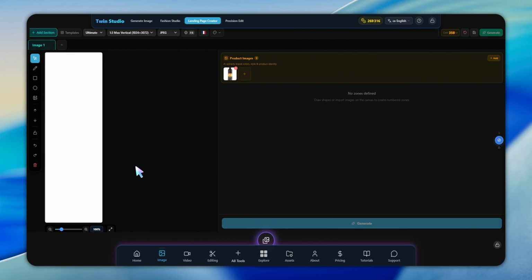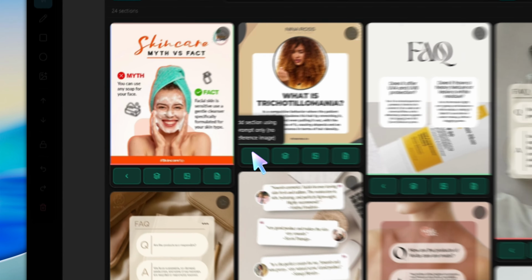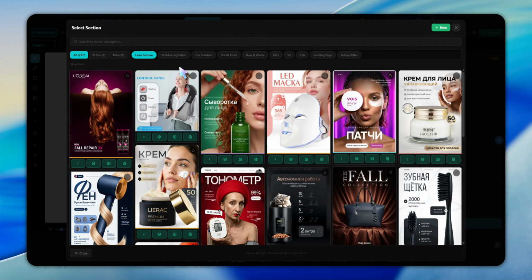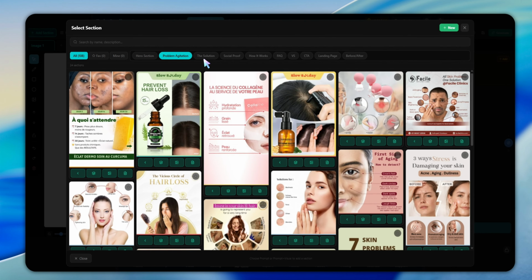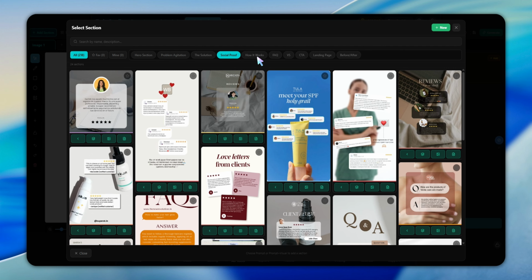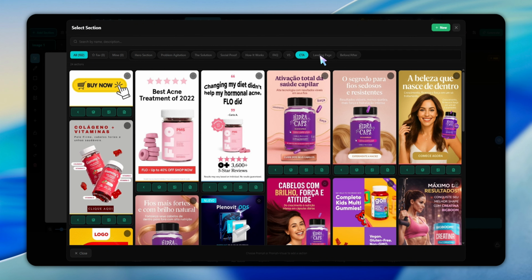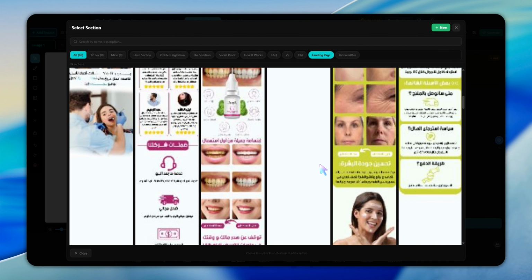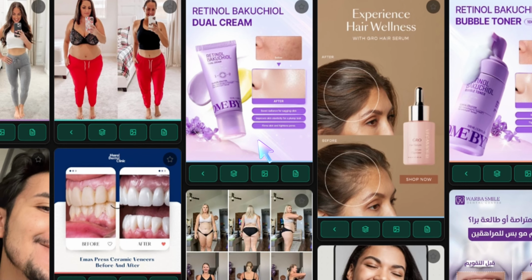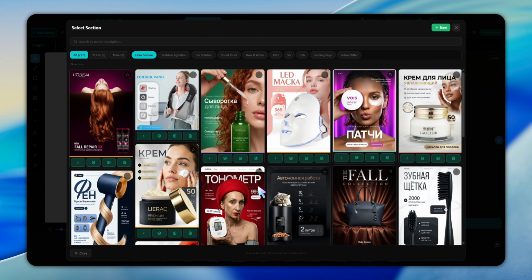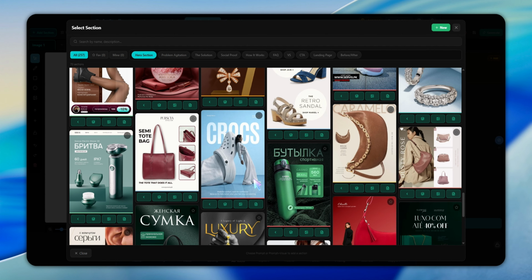If you are starting from scratch to create your first landing page, here is how to do it. We start by adding a section. In the section templates, you have hundreds of models organized by categories: hero section, problem agitation, solution, social proof, how it works, FAQ, versus, call to action, and even complete landing pages. There are also before-after sections. The choice is very wide. Let's start with the hero section.